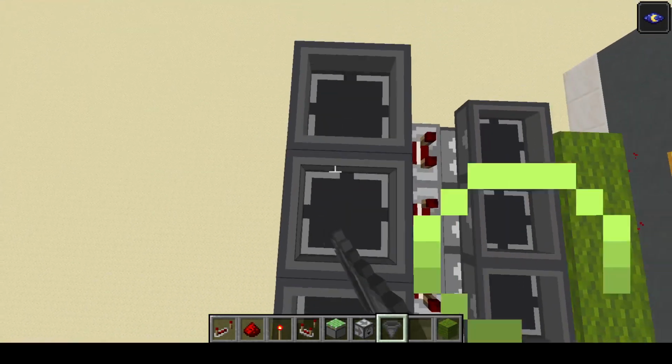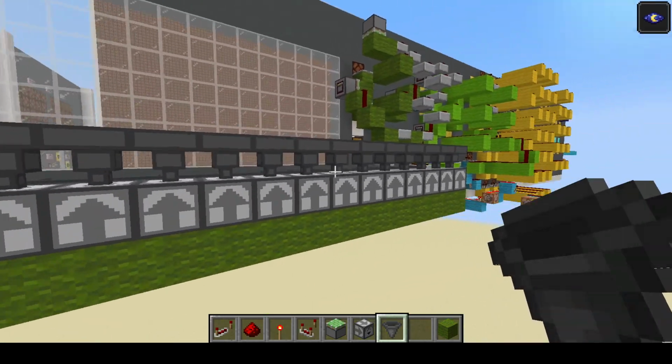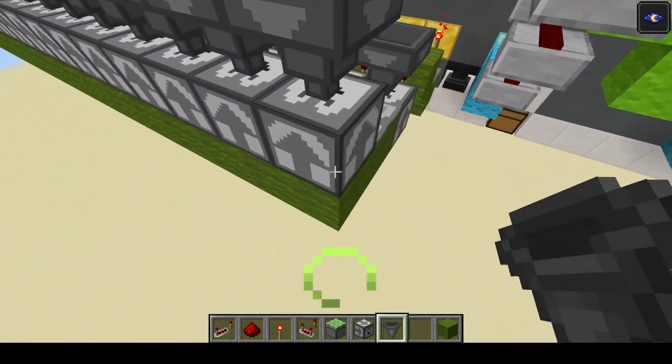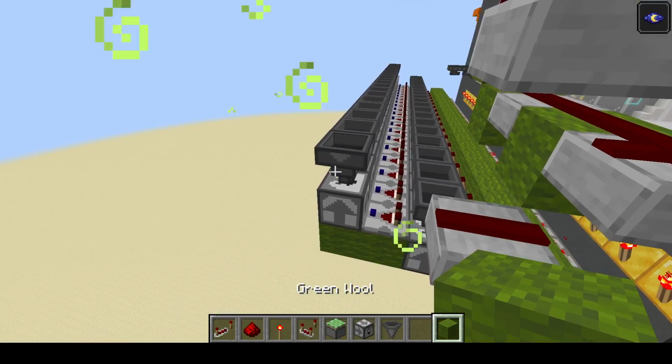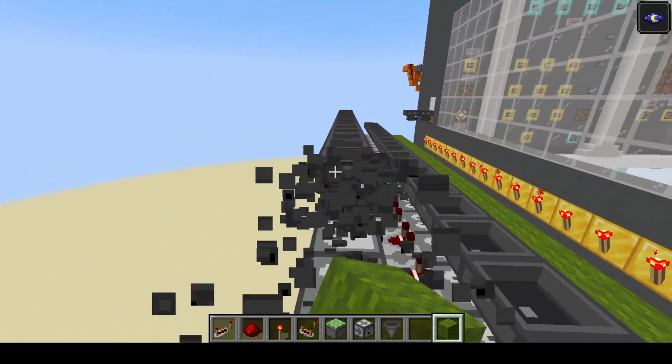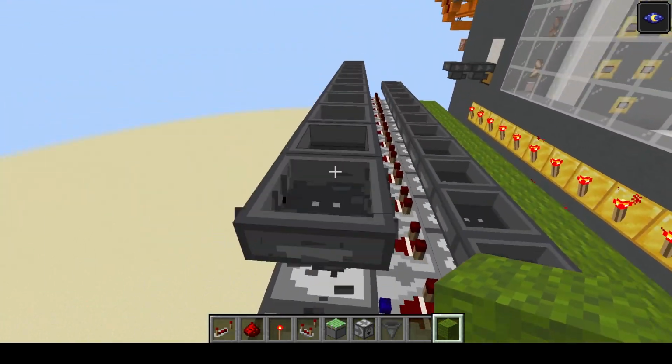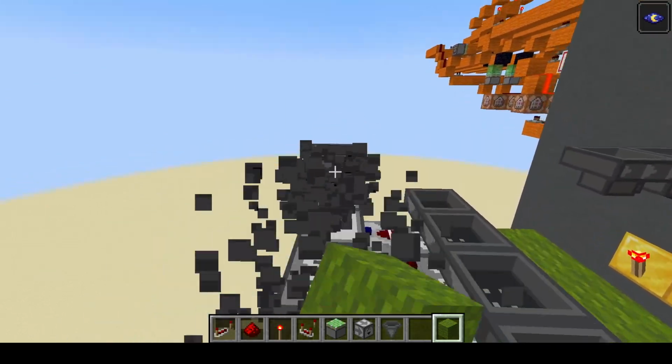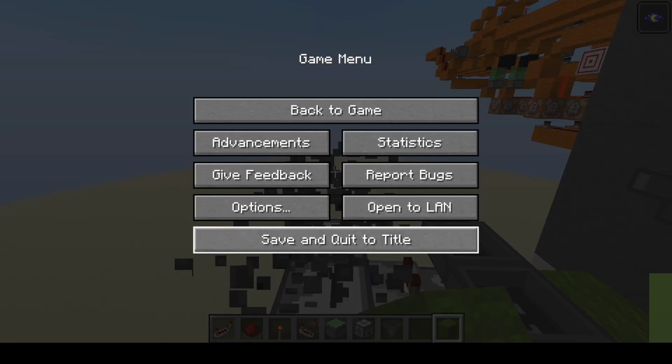Let's make sure that none of them are aiming the wrong way. Good. Then this. No, we don't need that. What am I doing? I'm really dumb today. Probably because it's like the early morning. It's pretty early in the morning.